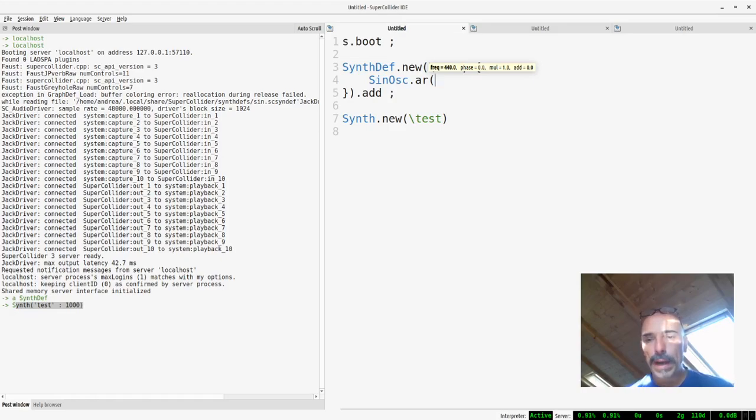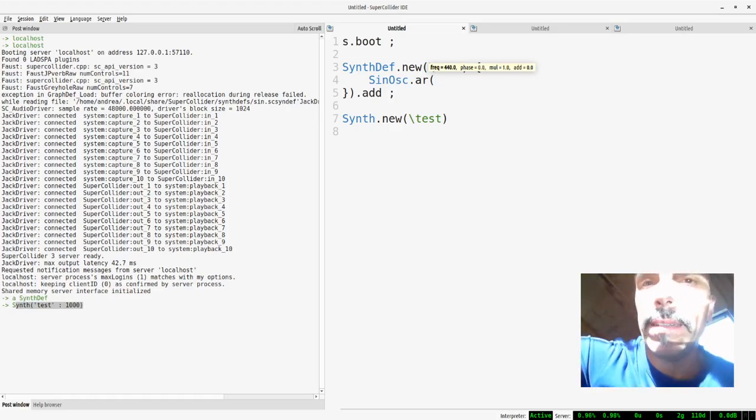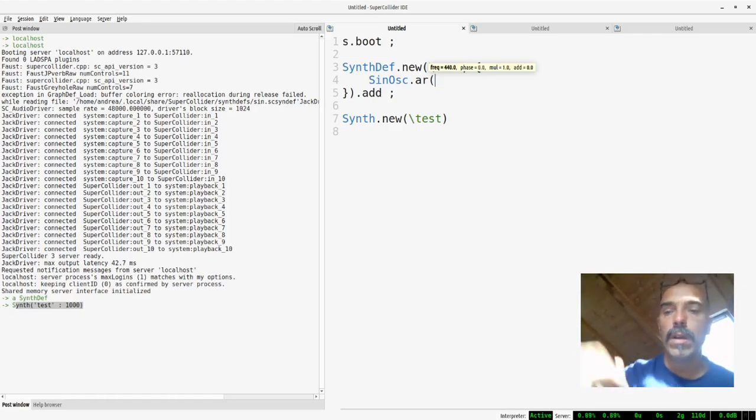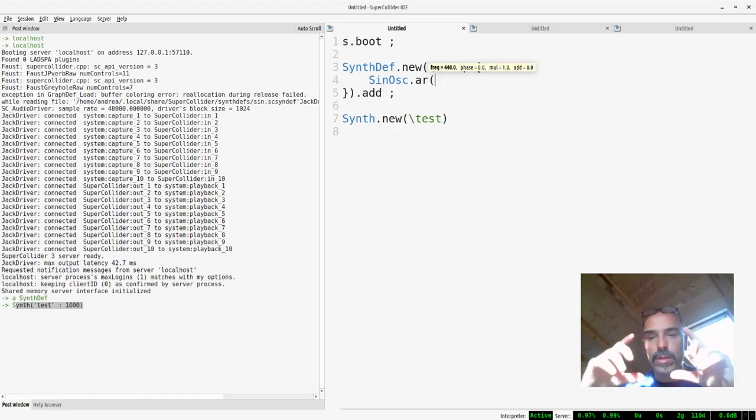Mul is a multiplier to be applied to this signal. So if by default it goes from -1 to +1, then we multiply this by 0.5 and it will go between -0.5 and +0.5. So it's a way to scale the amplitude of the signal. Add is a value that will be added to the same signal, so it's a sort of offset. By adding a constant value, we offset the signal.